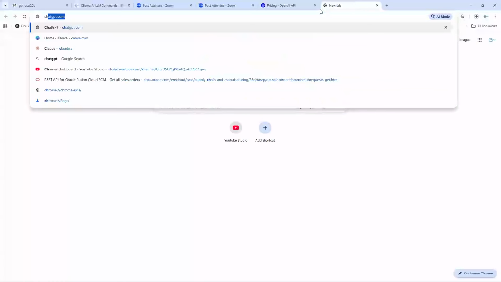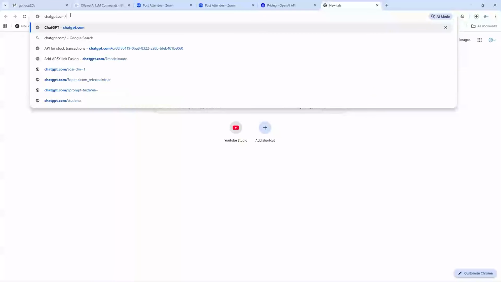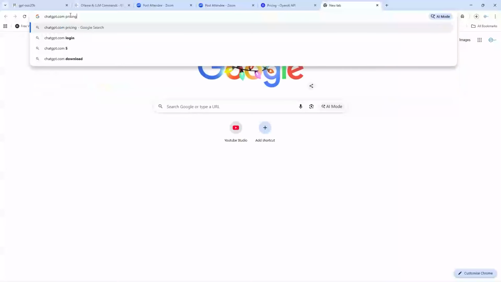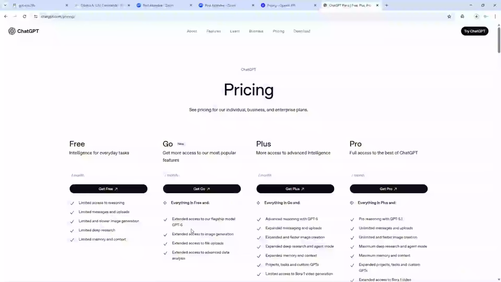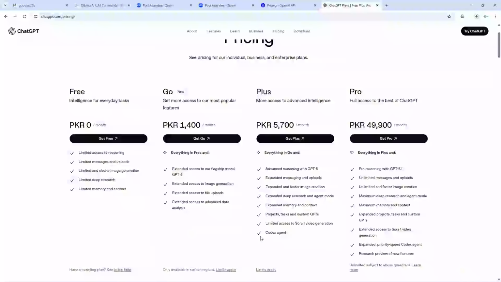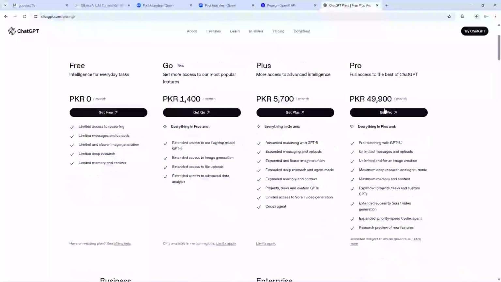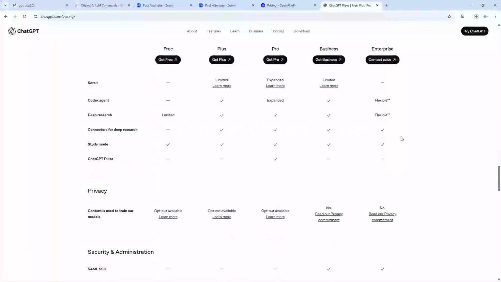ChatGPT model pricing, right? This one. It is giving in rupees. I don't know where they are picking their currency from. Is there any currency setting somewhere?